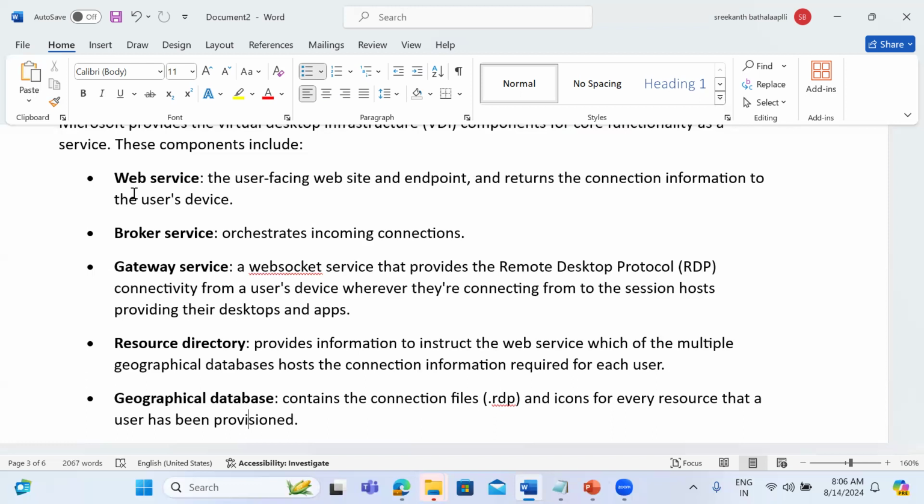But here we have a web service and a broker service. It takes the input connection and establishes the connection, as the controller normally does with the broker service. Then we have a gateway service. Then the resource directory provides multiple databases to establish the connection.